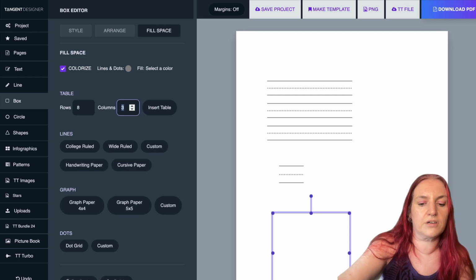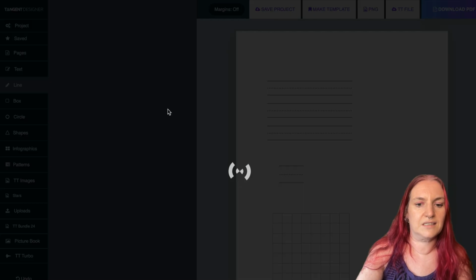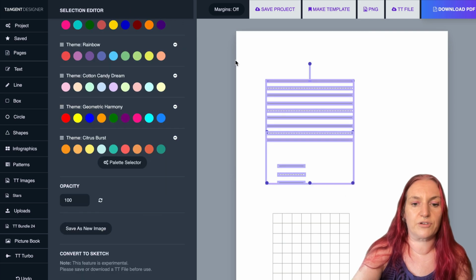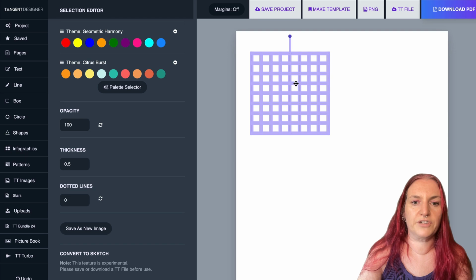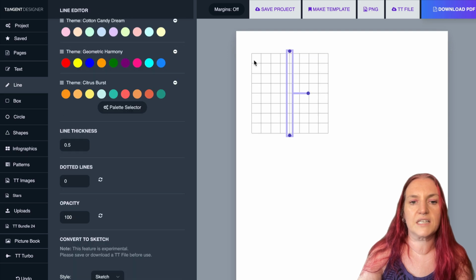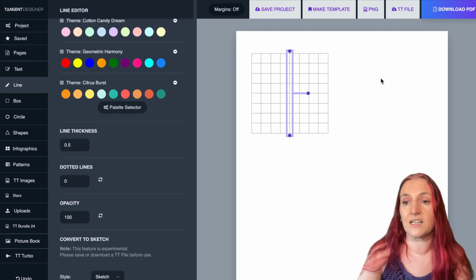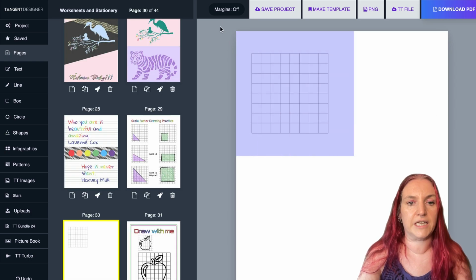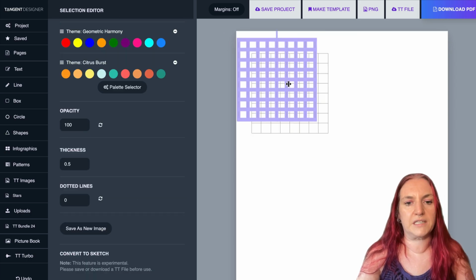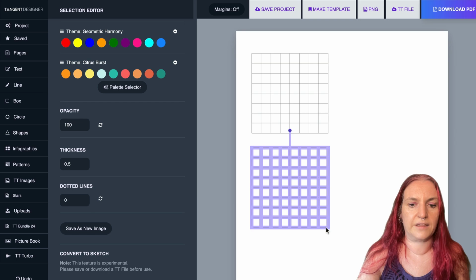So you just go 8 rows, 8 columns, insert table. And now you have a grid. What's great about this is you can select it all and move it up there. And if you click on the lines individually, you can actually change the colors and the effects and the thickness on those lines individually. And we can also copy it and scale it up like this.